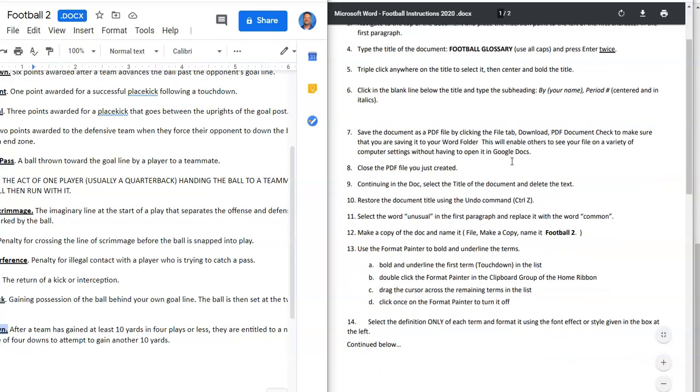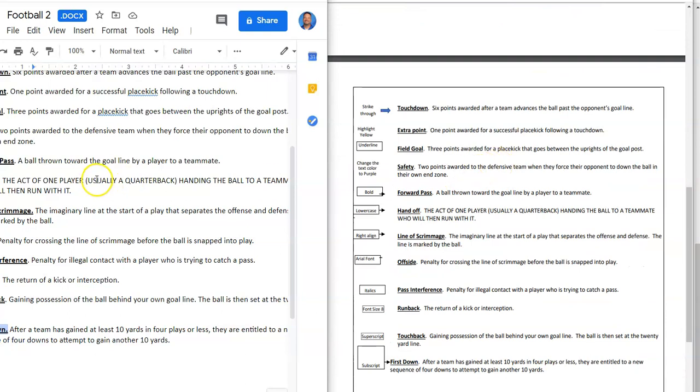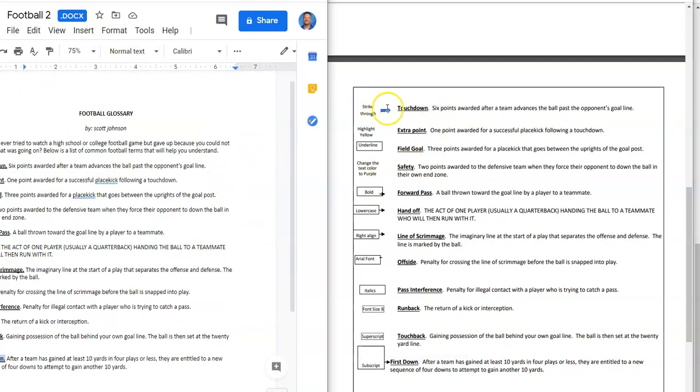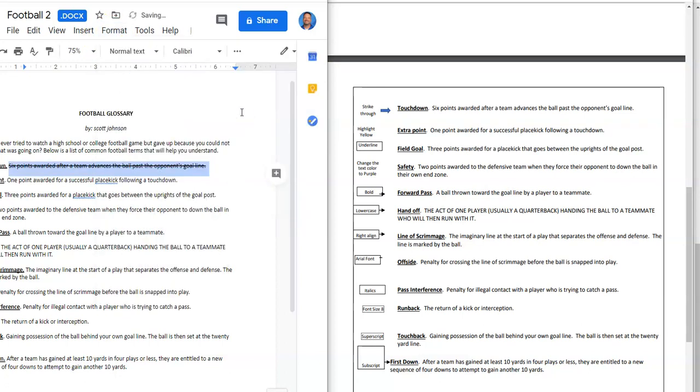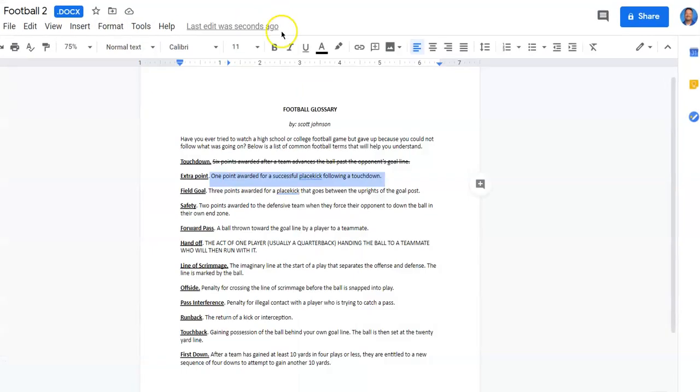Okay, so now I'm going to come through on the second page of the instructions, and I'm going to do all of the steps that it says in the instructions. I'm going to do that to each of the terms. So for instance, for touchdown, it wants me to put a strike through the definition. So I'm going to highlight the definition, go format, text, and select strike through. Extra point, it wants me to highlight that yellow. So I'll select it, come over here to the highlighter, select yellow.